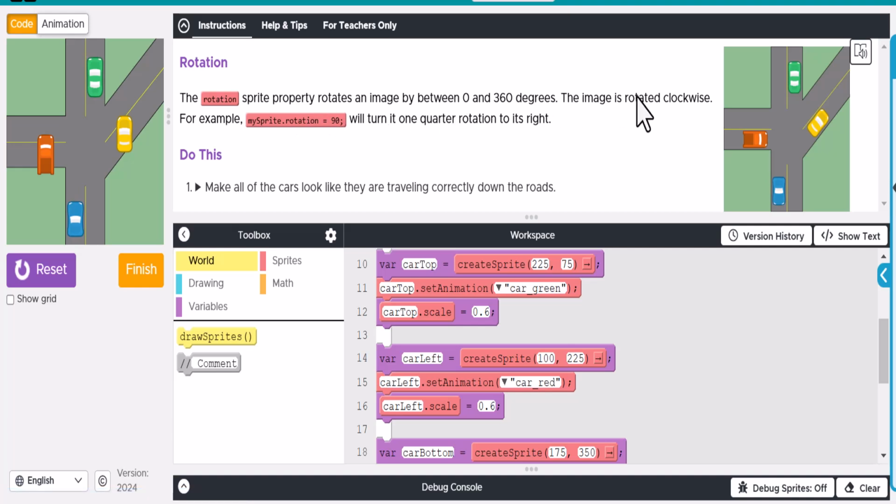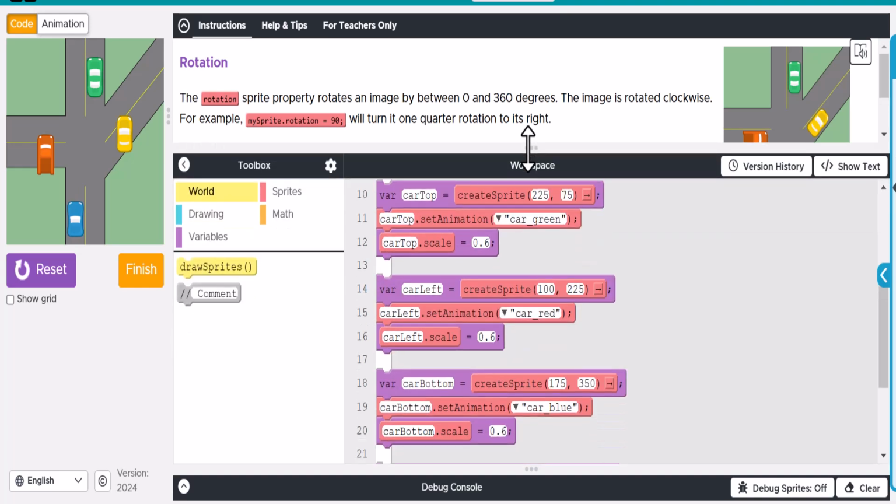360 degrees clockwise. Okay, so for example, if we wanted my sprite rotation equal 90, that'll turn it 1/4. All right, so make all the cars look like they're traveling down the road. Okay, so we want to just make them look like this. The green car is in the correct spot. This is the car at the top, so that's this one right here. So we're not going to adjust that at all.